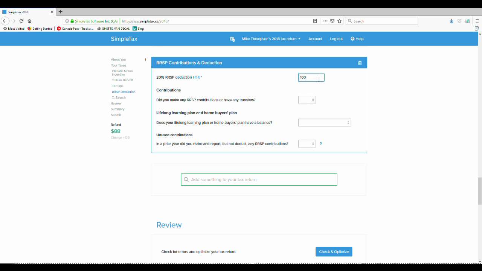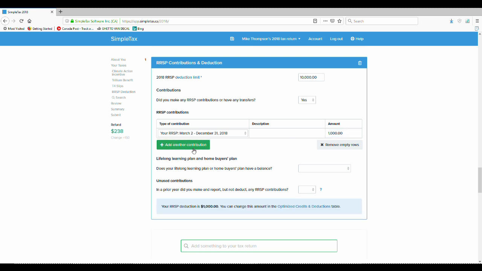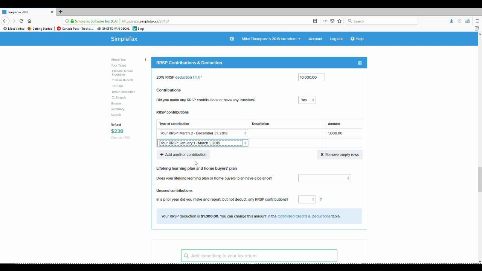You choose yes for making your contributions, and then you choose the period you made them. There are 2 periods. You can choose between last year, the March to December, or the first 60 days of this year. So we choose the one for last year. We add up all our RSP slips for that period, and we just put the total in. Okay, then we go to add another contribution to do the first 60 days this year, and then again, we add up the slips and we put the number in. Boom, that's it for RSPs.